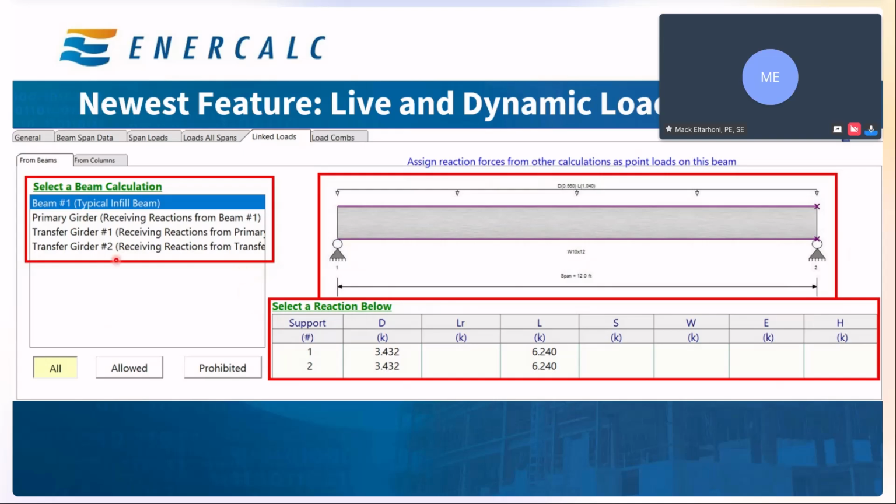So now we go back to beam number 1, because beam number 1 is the one that we're trying to grab the reactions from.